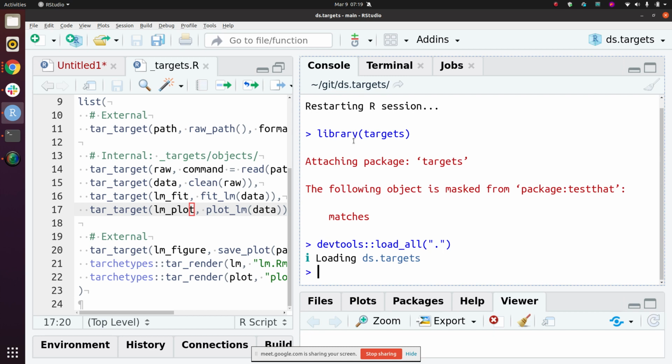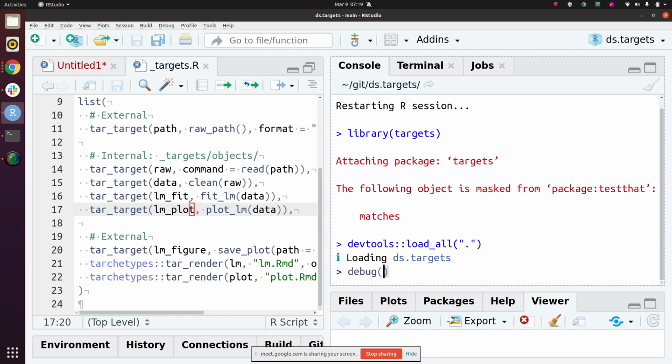Now the manual says, okay, now you call debug, which is the same function that I showed you before when we were working with vanilla R. You ask to debug the function that produced the problem. And this is where we have to be a little clever, right? Because targets told us that the broken target is this one, lm plot.